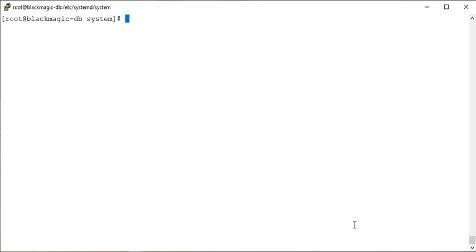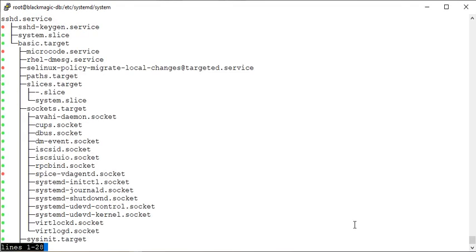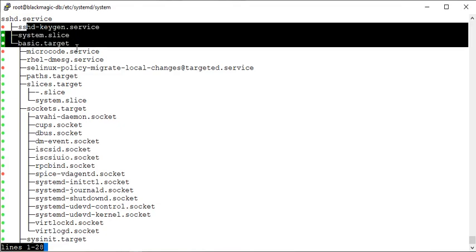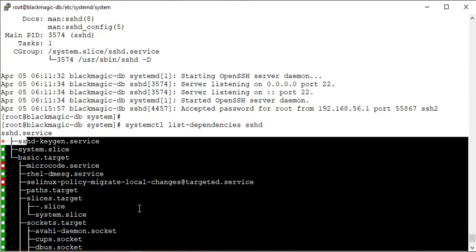Now, with systemctl, I want to see dependencies. So you can say list-dependencies. Dependencies for what? sssd. So this sssd service is sitting at the top, and it depends on these items or services.